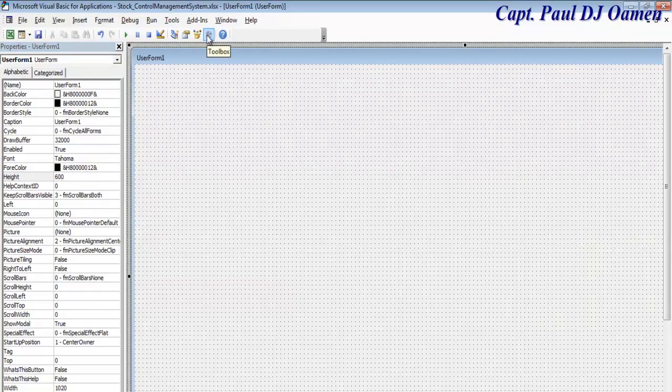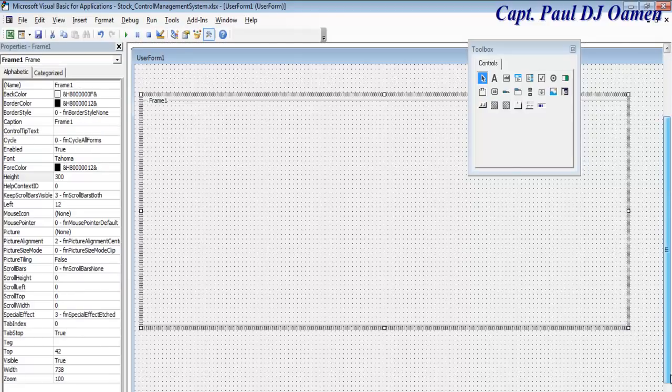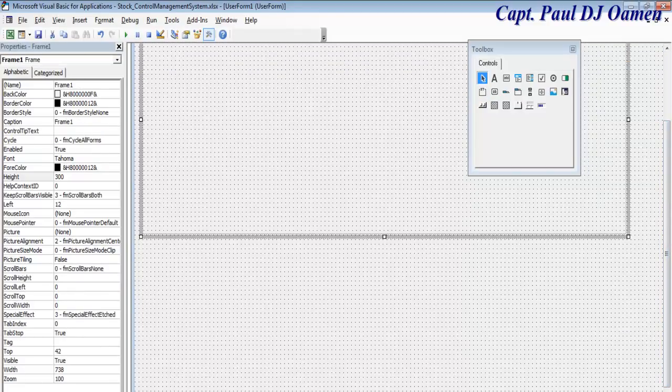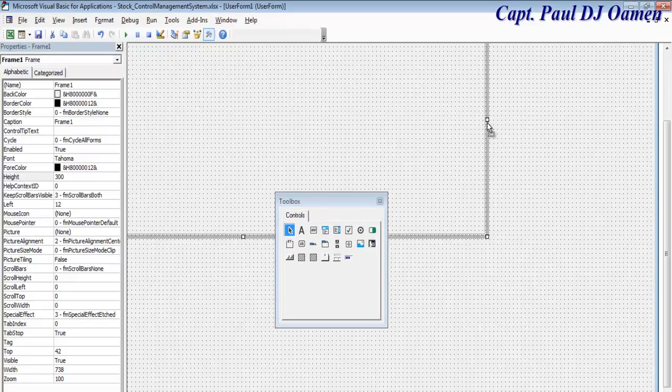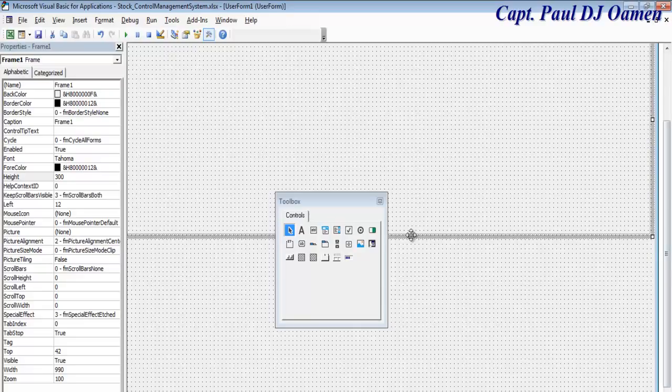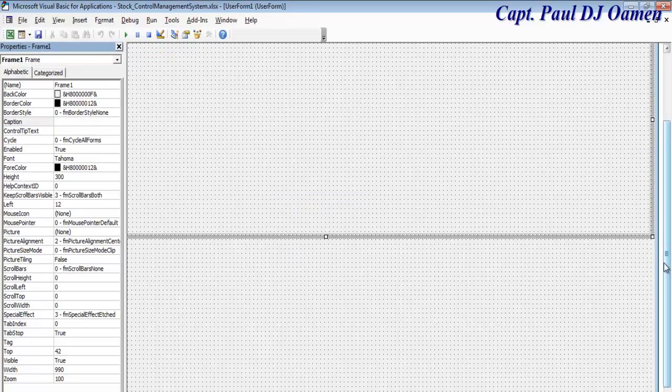Now let's go straight to the tools there, right here. Click on that, and I'm going to select the frame and draw the frame right here. Okay, that's my frame there. The content on the frame, go to the caption, get rid of that. That's it done.